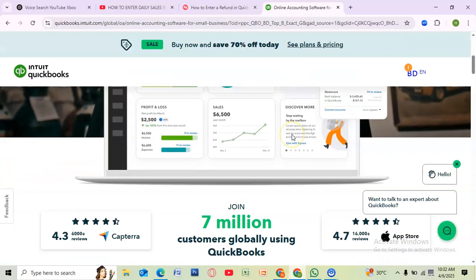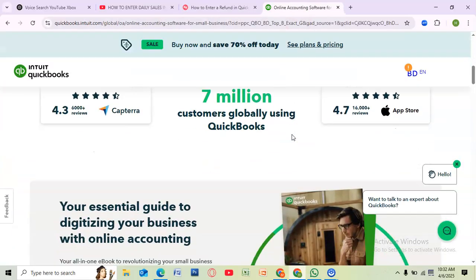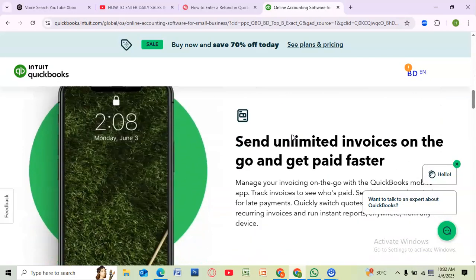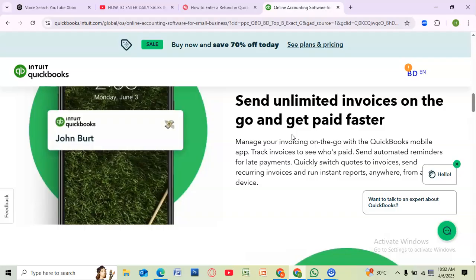And that's it. Refunds are now entered correctly, keeping your books clean and accurate. QuickBooks Online makes the refund process fast and simple, helping you maintain great customer relationships.